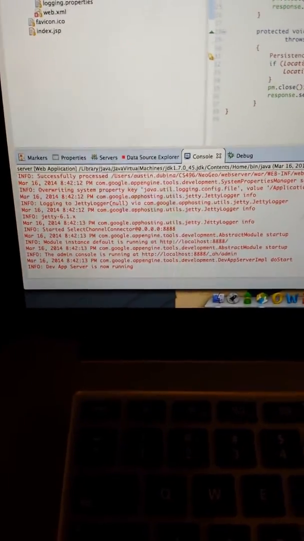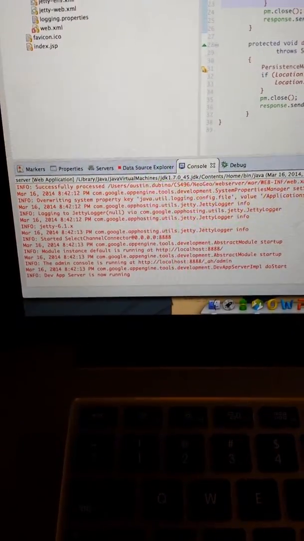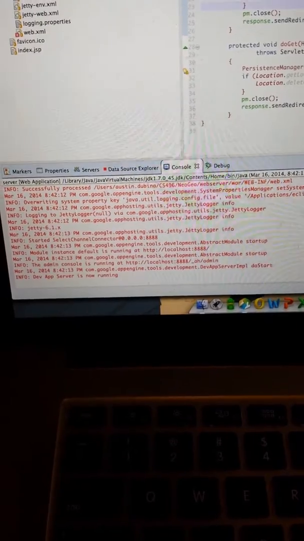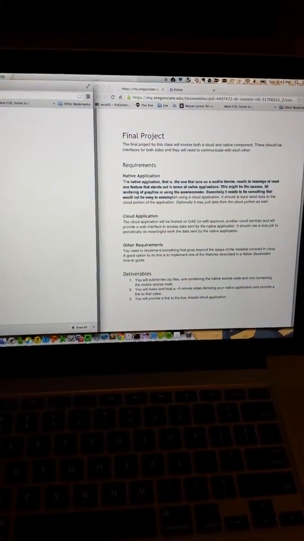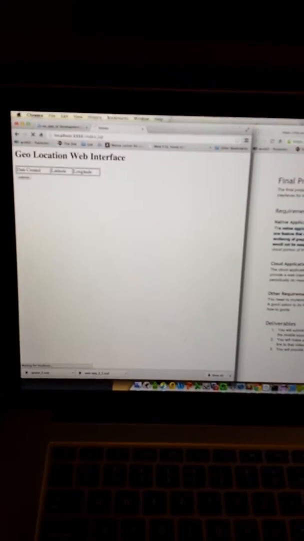So we'll go back to my laptop here. And if I turn on the web server, there it is. And those are just info messages. There's no actual errors or anything. So I turn on the web server. And if I go back, here is the web interface for my application.